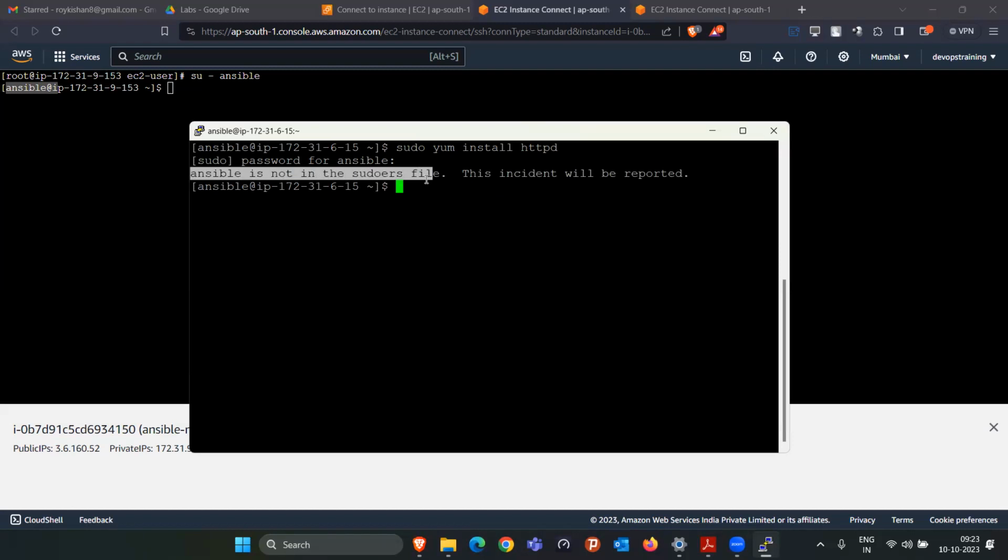So the first thing we have to do is make sure that this Ansible user can run the sudo command. Then only they will be able to install the software, right? To add the Ansible user in the sudoers file, there is a command called visudo, without any space. This will open the sudoers file. If I press enter, you see, by default you cannot open the sudoers file. Why? Because the Ansible user itself cannot add the permission in the sudoers file. That's why you have to exit from here and become the root user.